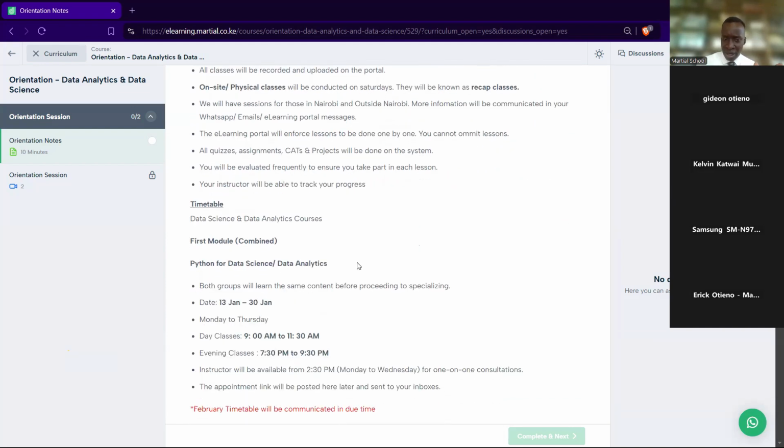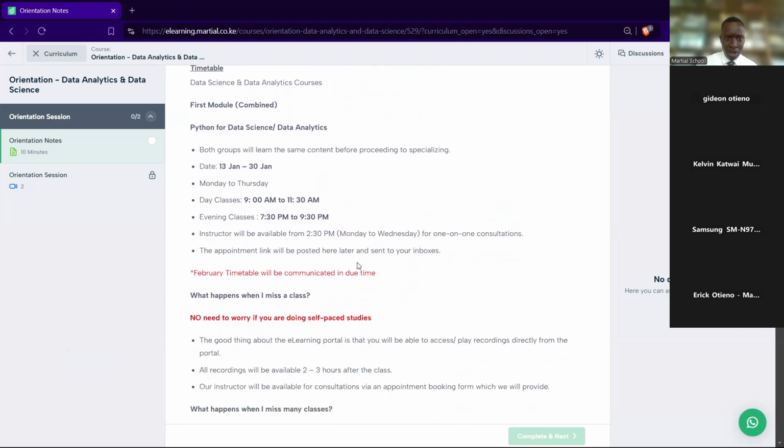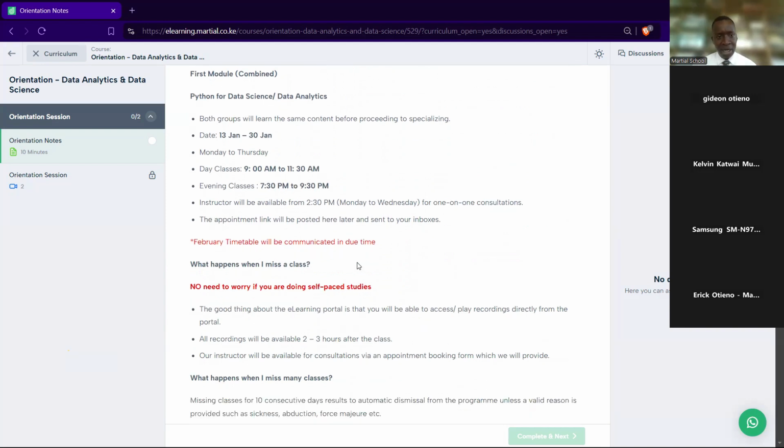Basically everything will be on the e-learning portal, including tracking progress, etc. As was mentioned, the first module will be Python for data science, which is a combined unit for both data science and data analytics. The classes will be from Monday to Thursday from 9 a.m. to 11:30 a.m. For the evening group, we'll have the classes from 7:30 p.m. to 9:30 p.m., Monday to Thursday.